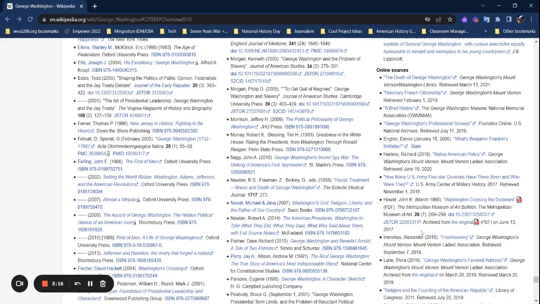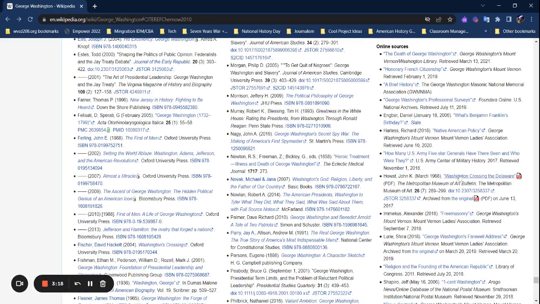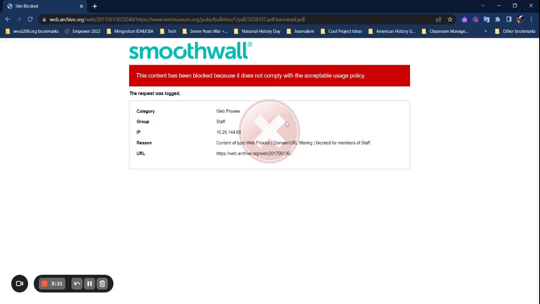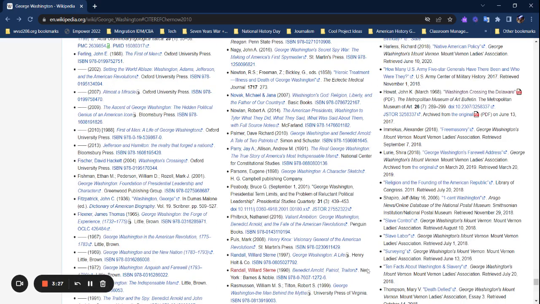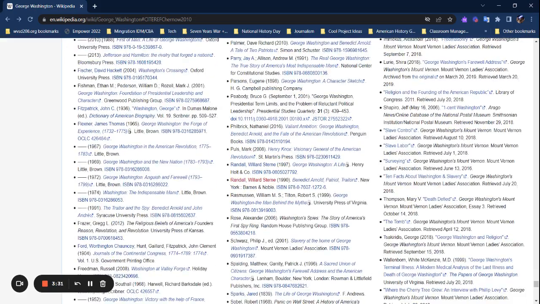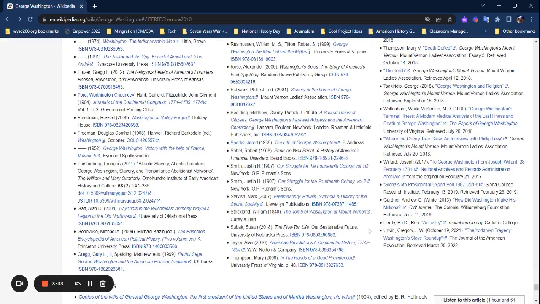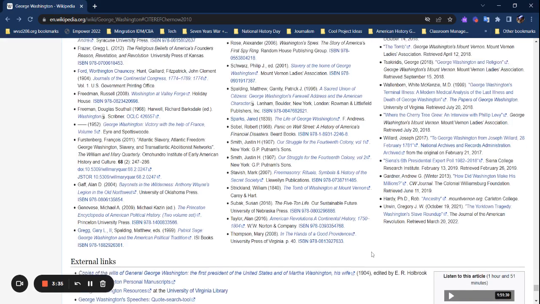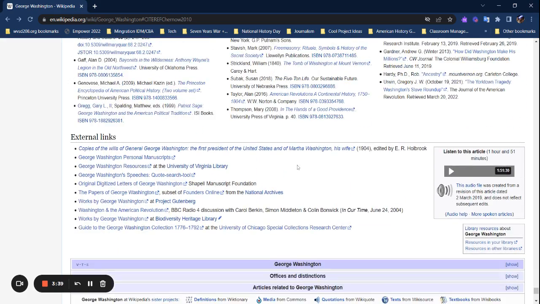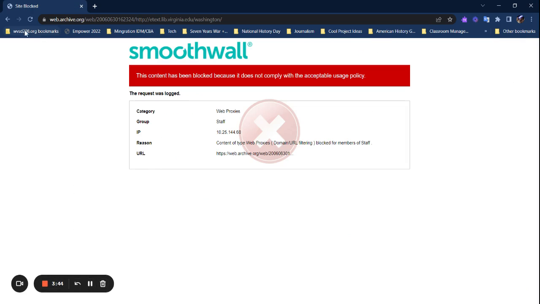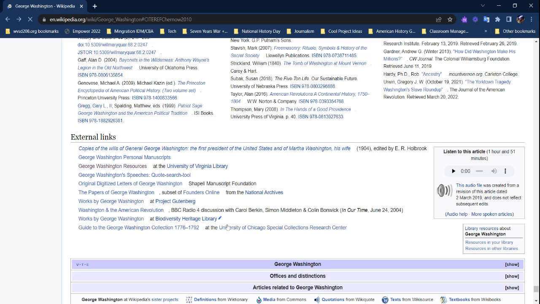Usually you'll see some website addresses like right here. This might be an image, but we're blocked, so something I can't see in my school district. So that way I'd have to look that up on my home computer or on my phone if I wanted to look at it. I can also see here that there is a lot of books, but I can also see these external links here. So this is George Washington's resources at the University of Virginia, which again, I'm being blocked for some reason.